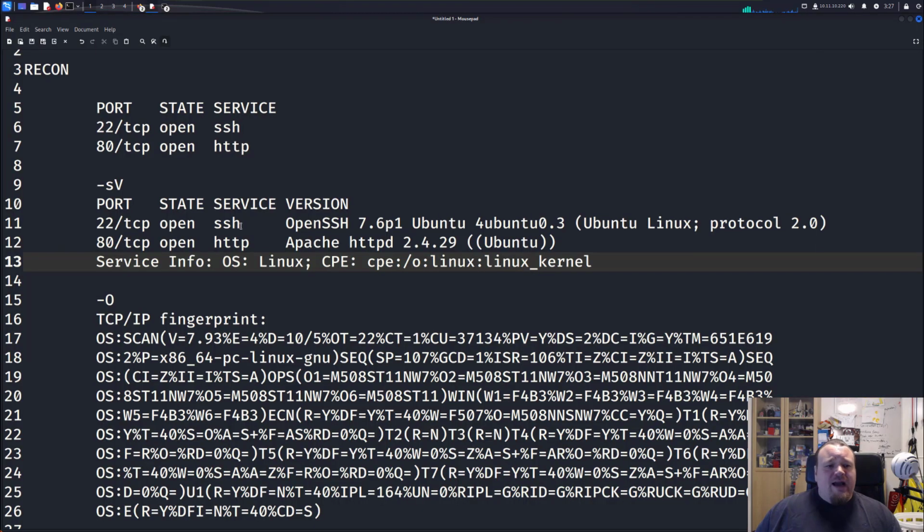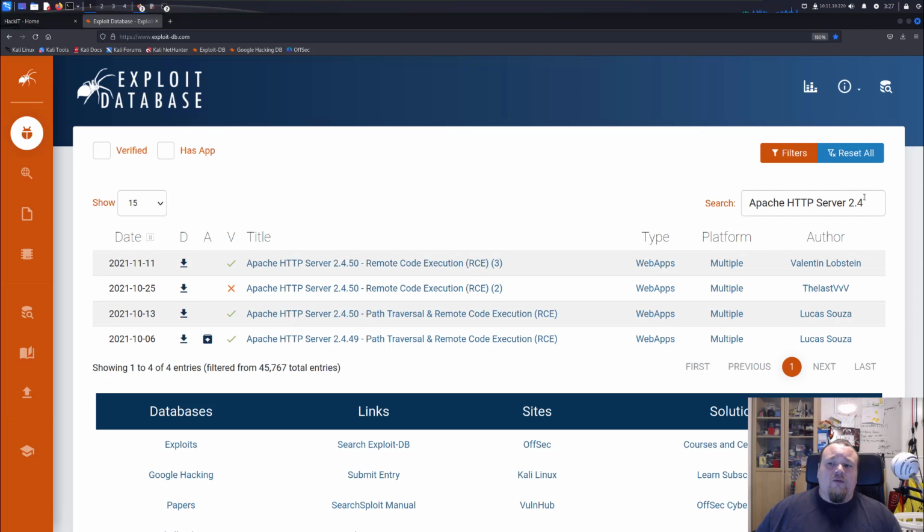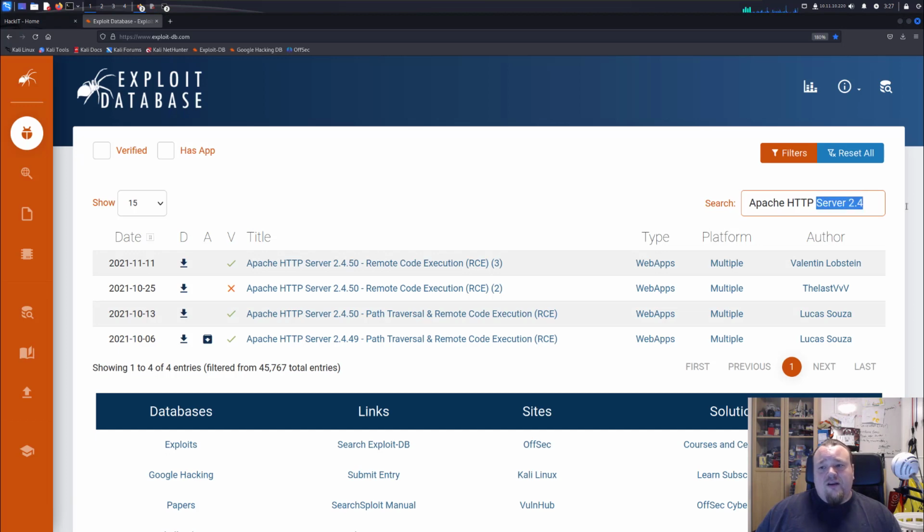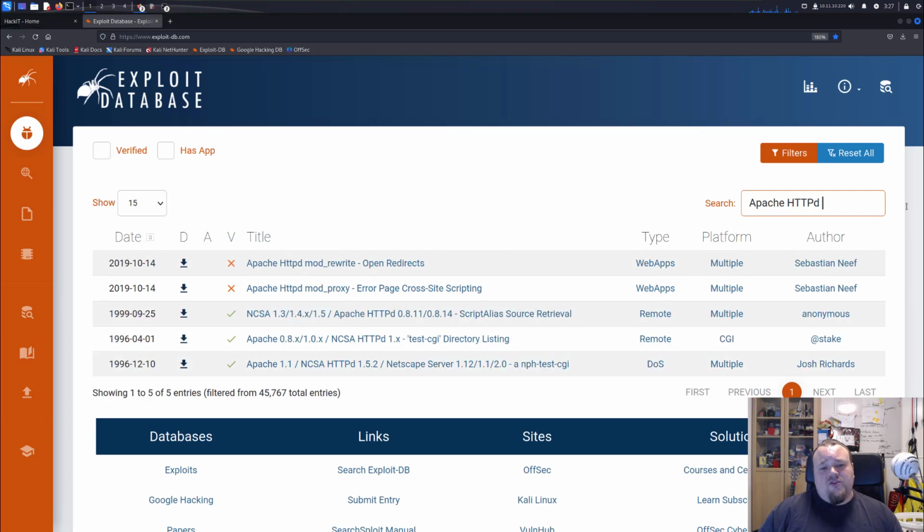The version we had was 2.4.29, and we could, for example, say that, but there's nothing here on 2.4.29. And ours is also called Apache HTTPD, which is interesting enough. HTTPD, write the D on it, and you're going to get some different results right now.